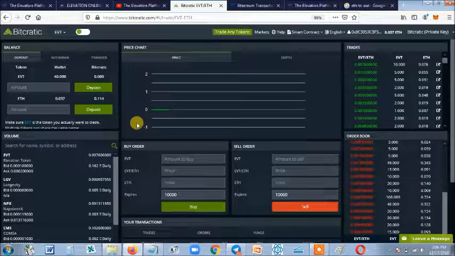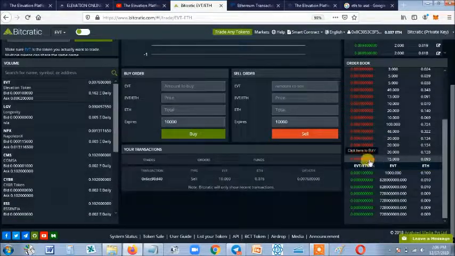Now after selling, the next thing is, how do you withdraw this? For example, you want to sell and convert it to cash in your bank account. That will be the next video that we'll be talking about. But before I summarize this video, I'm also going to explain how to buy. For example, you want to buy EVT from the exchange. Now, if you look at some of the orders here, their prices are very low and cheap.